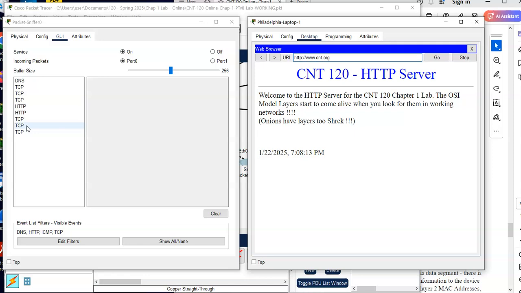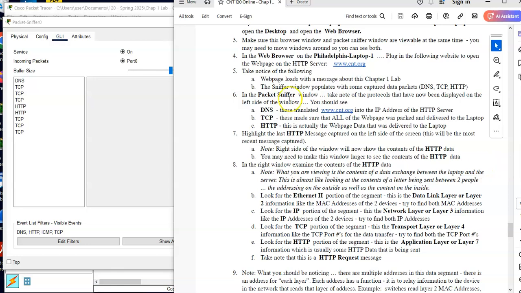Again, this is a clean capture. We see the DNS packet first because it's requesting, what's the address of this website? We see TCP getting run because we're trying to set up a connection to the web server. Then we have HTTP traffic coming over, then TCP closing down the session. That's what we're seeing.